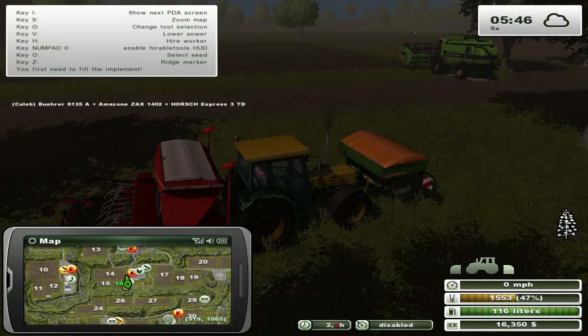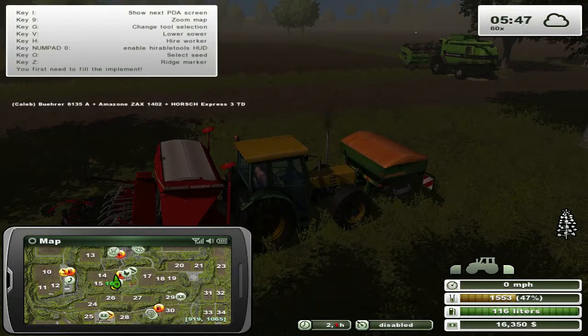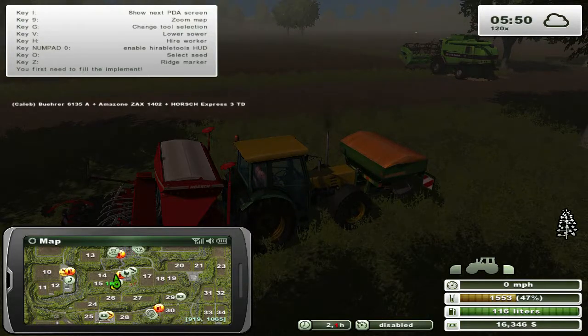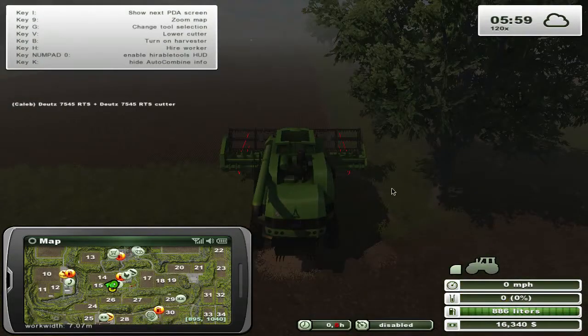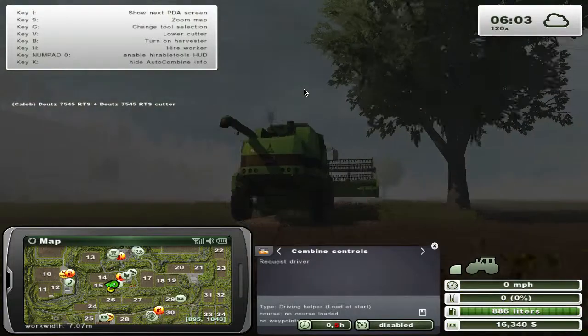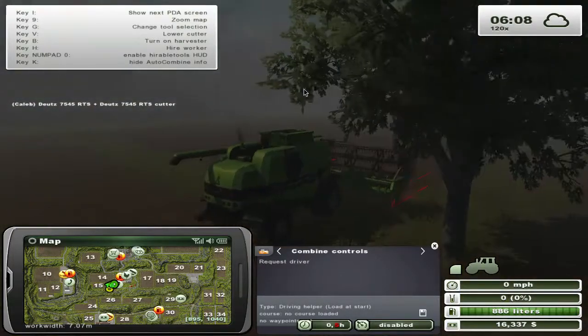Go ahead and press 8. That puppy back up. Here comes some fog. I hope we don't do this at nighttime.